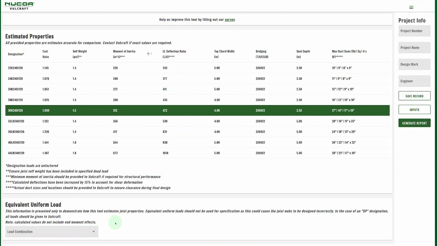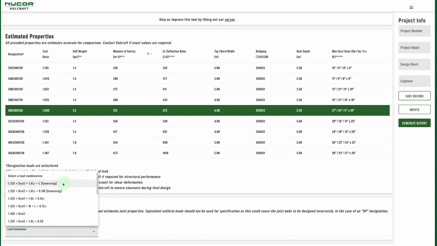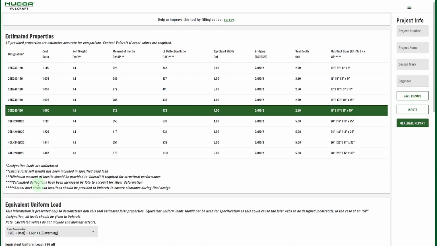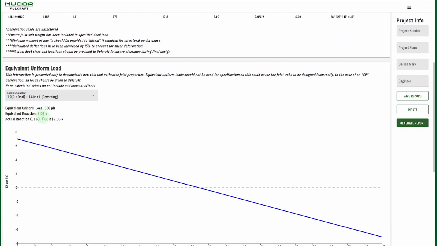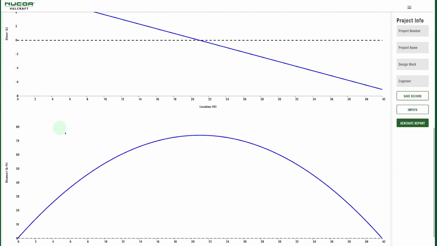At the bottom here is this equivalent uniform load section. So this is going to be pretty cool. It's showing all of my LRFD load combinations here. And you can see just dead plus live basically is governing because I don't have any wind loading present. So I'll go ahead and select that first one. You can see the equivalent uniform load here, and then the reactions, as well as a shear diagram and moment diagram.